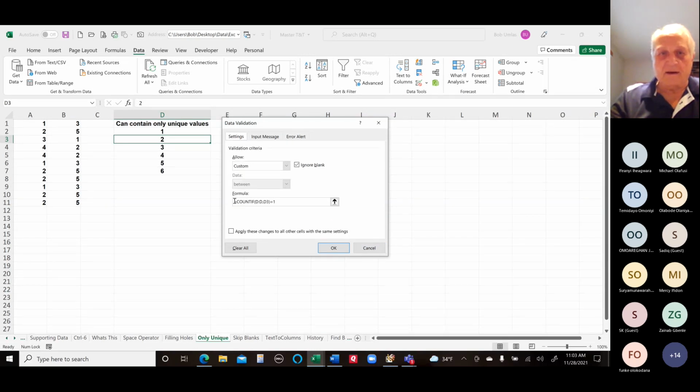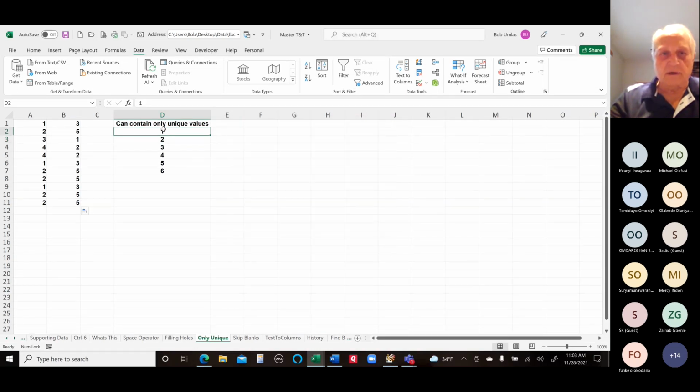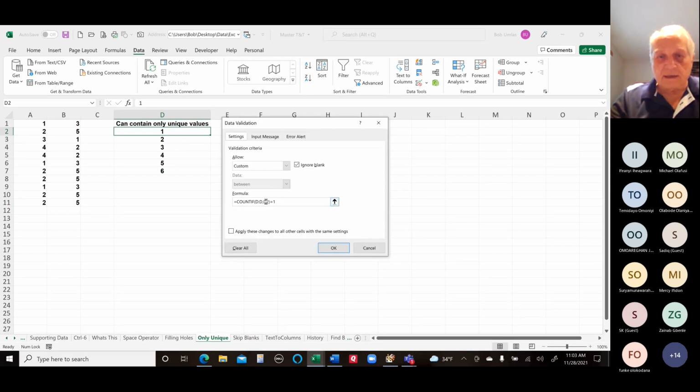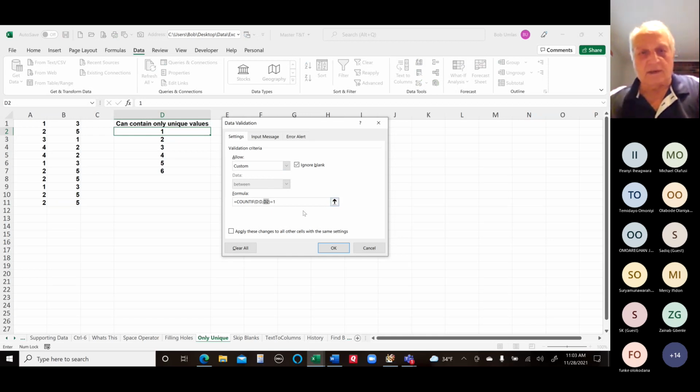So I'm allowing the COUNTIF of all of column D. If I was on cell D2 and did that, it then uses D2. So the COUNTIF, everything for the active cell is a 1. That's allowed. When I put in a 6 again, down in cell D8, then the COUNTIF for that would return a 2, because there would be 2 6s. That's not allowed, so I get the error.